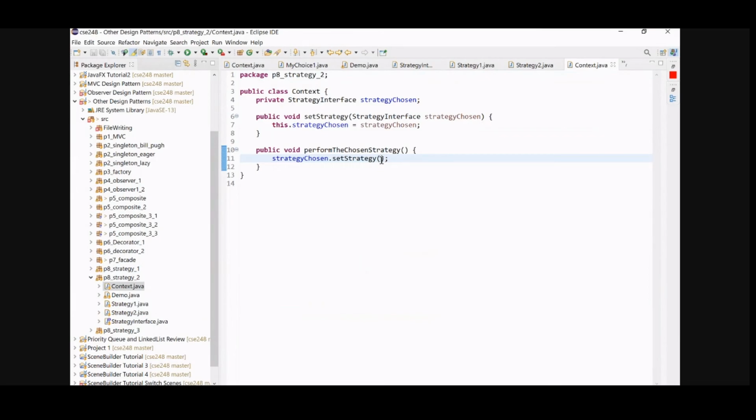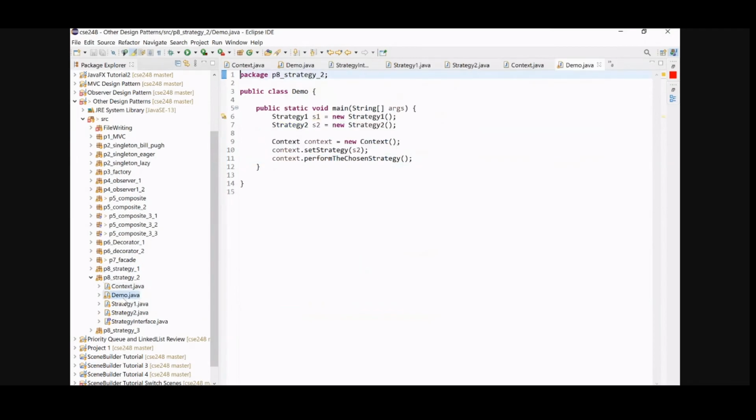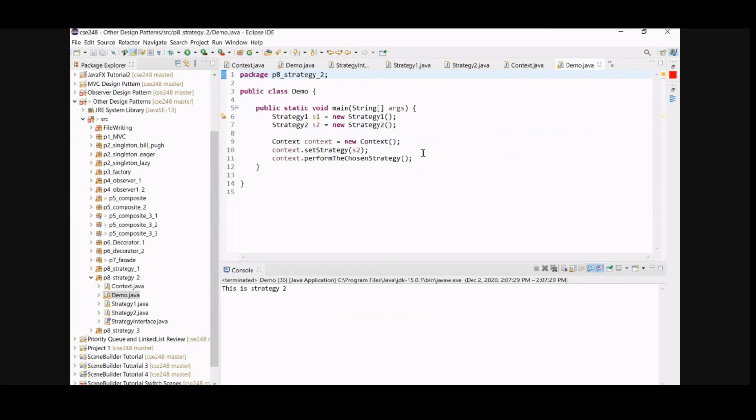It's very similar to the composite. So you can set the strategy, and now you can do the demo. You can create strategy 1, strategy 2 with the context, then set strategy 2 as the strategy. You perform the chosen strategy. You see, this is very neat. So you can just run and say this is strategy 2.